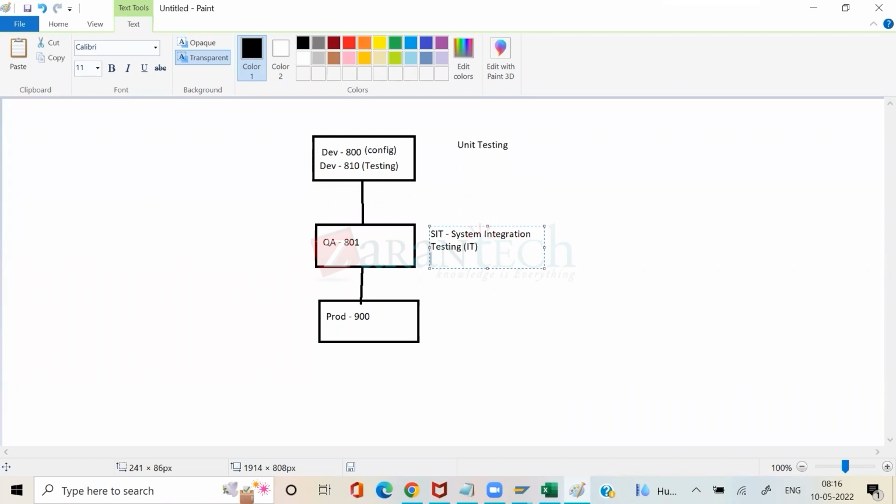Okay. And then there is one more thing called UAT. This is called user acceptance test. So there are several other tests also, like one is we frequently do the regression testing. Regression testing is the delta changes.